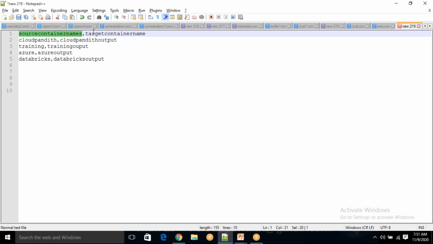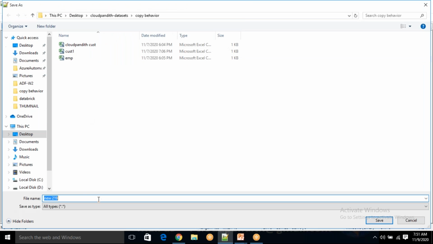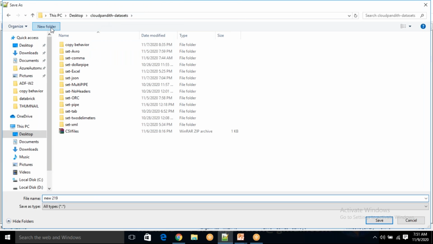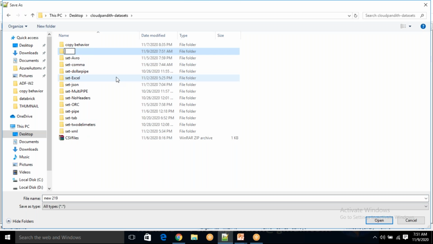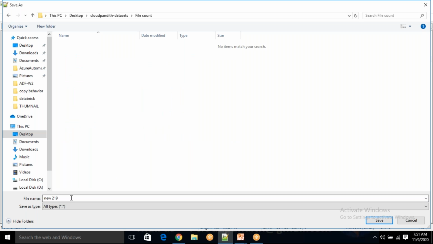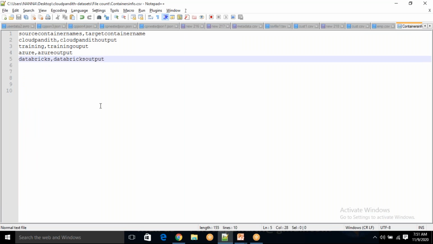Okay, these 2 are my headers. Okay, this is the file. This file I can save as a CSV, because it is comma separated, right? I can create it here in the file count class folder, where whatever files we have, we will keep them. I will name it containers info.csv. Save it. Okay, I saved.